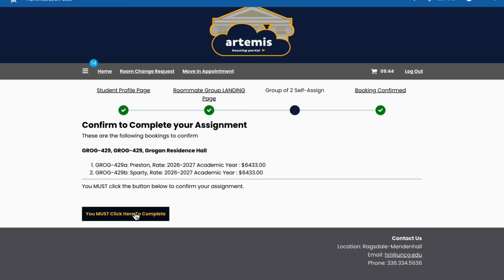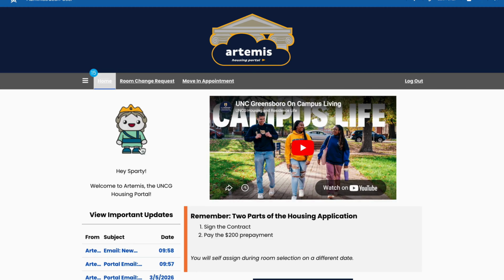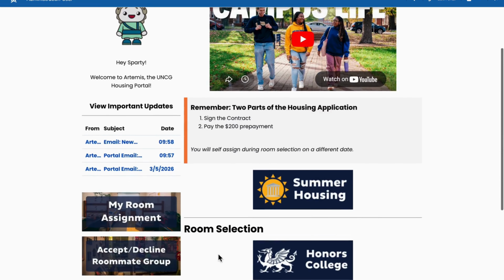So we have to click here to complete. And once we have done that, we get a congratulations, you have been assigned message. But there is one more step that we want to complete. So we're going to go back home, and we are just going to make double sure that our assignment is there for next year. So we're going to scroll down and click on my room assignment.